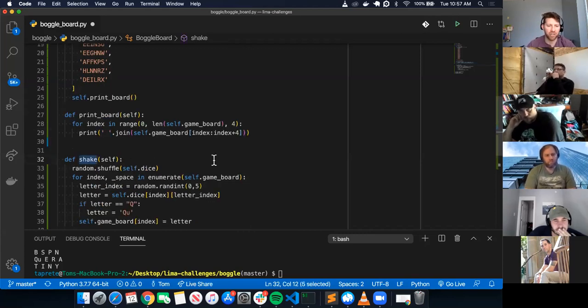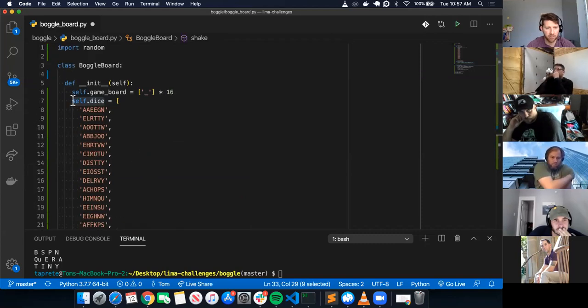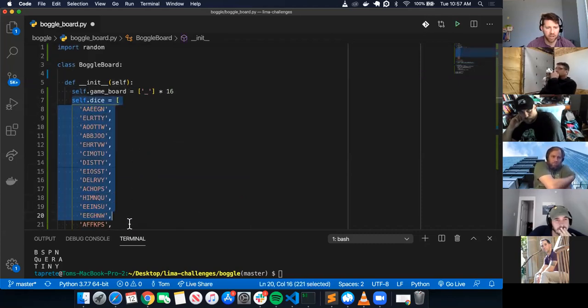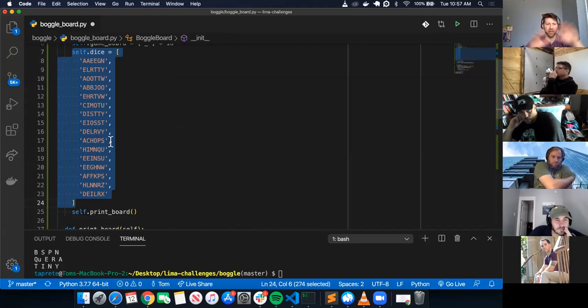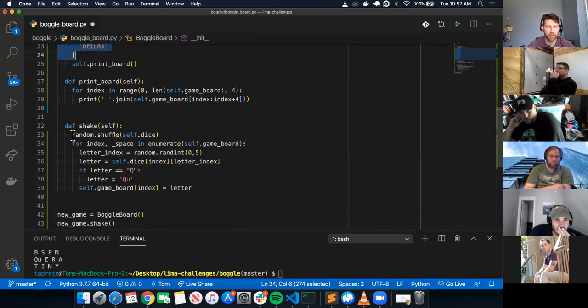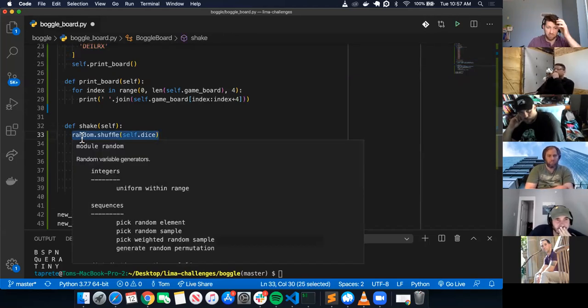And then when we call this shake method, we run random.shuffle, which shuffles the dice, which is an array, which we grab right here. It shuffles this array in place, so it automatically just changes that value. It just shuffles the indexes of the dice. We don't have to assign it a variable or anything like that. If you did, that's fine.